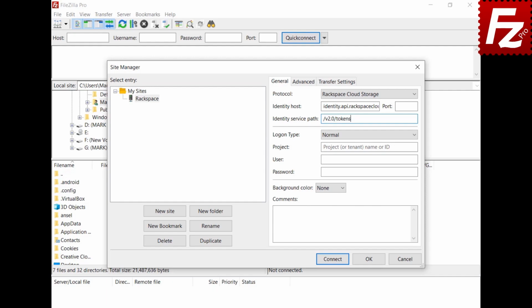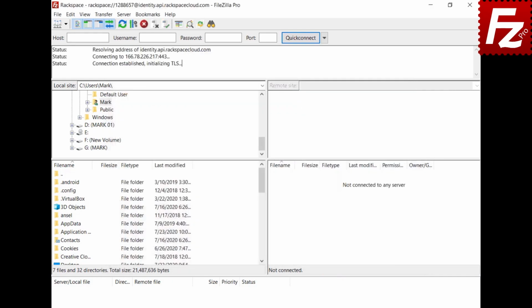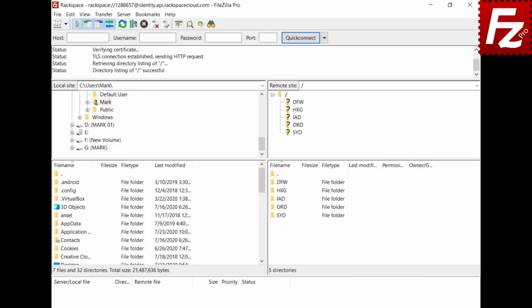It should read /v2.0/tokens. Enter your Rackspace account number. The account number can be found in your Rackspace profile page. Enter your user ID. Enter your password. Press Connect. If everything is correct, FileZilla Pro will connect.